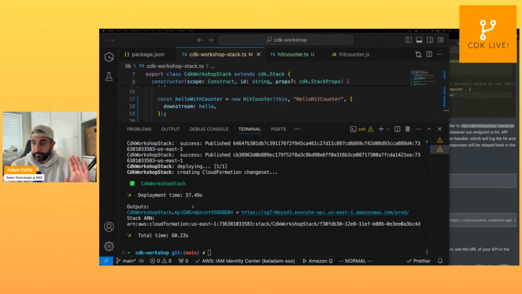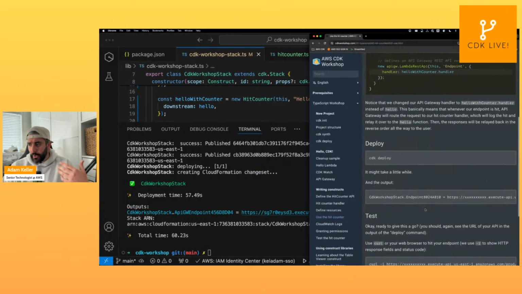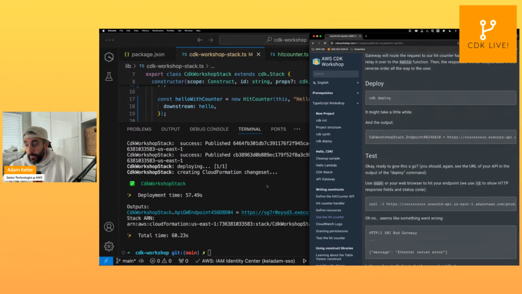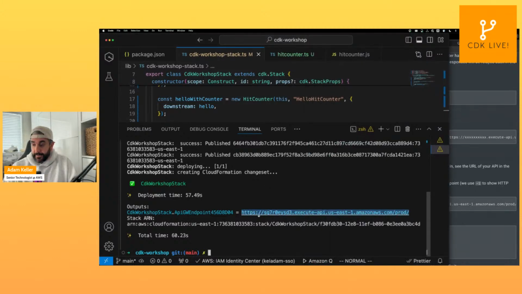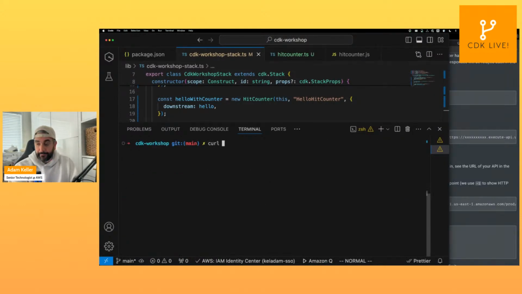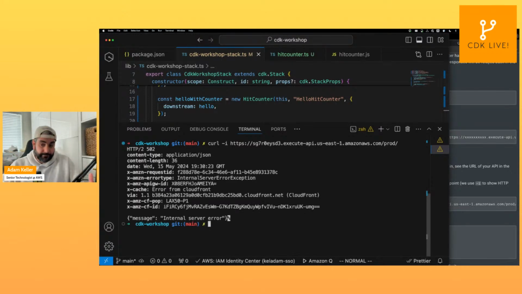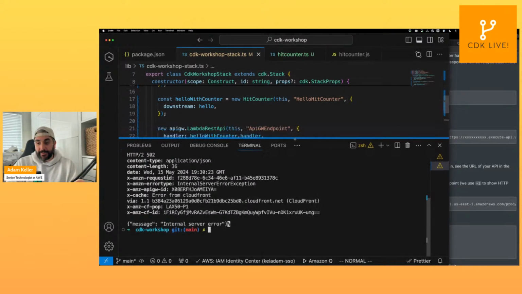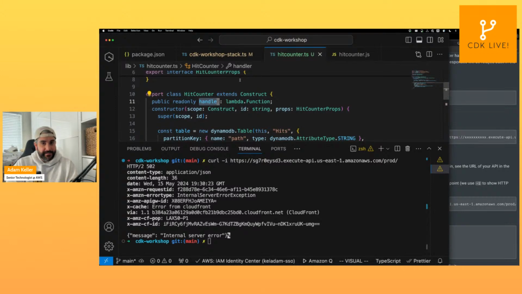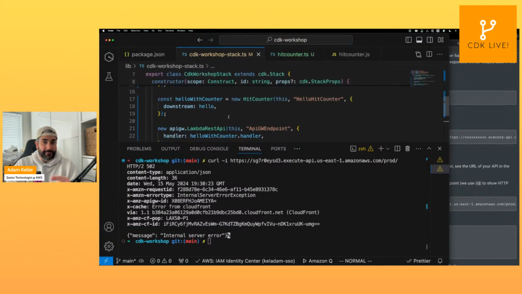Check it out. Okay, so our resources are deployed. So we'll want to test our function. I think the first thing we're going to want to do is just curl this sucker. And it doesn't work. We expected this. I expected this because I know what's happening. So remember, I had mentioned earlier that there's something missing in our construct that we created.